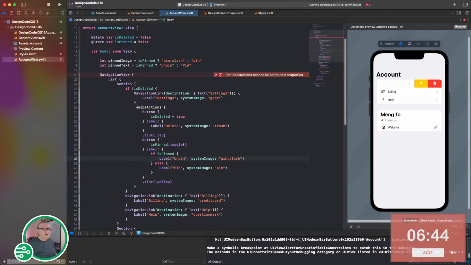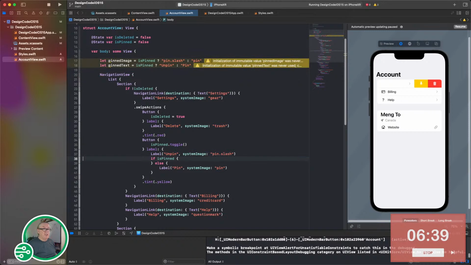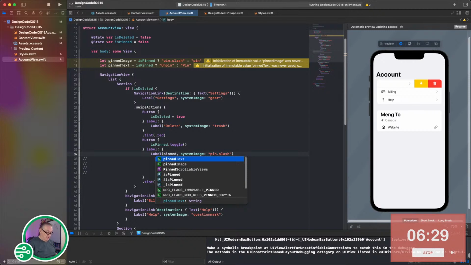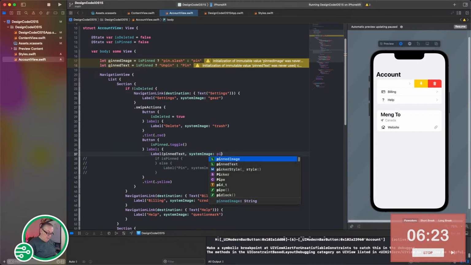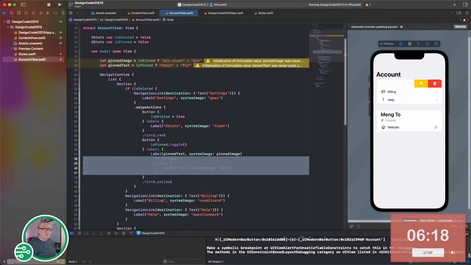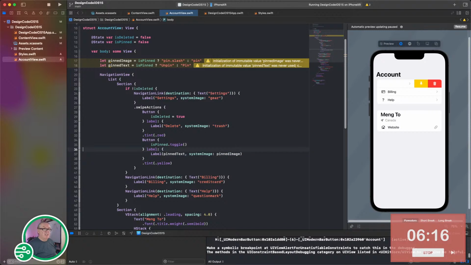Then it means that in here we can just say, well, firstly we just need one label, and that label will use the text of pinned text, and the image will be pinned image. And we don't need that, so that keeps this part easier, and this part here should also be fairly easy to understand, that we have two slightly different variations.